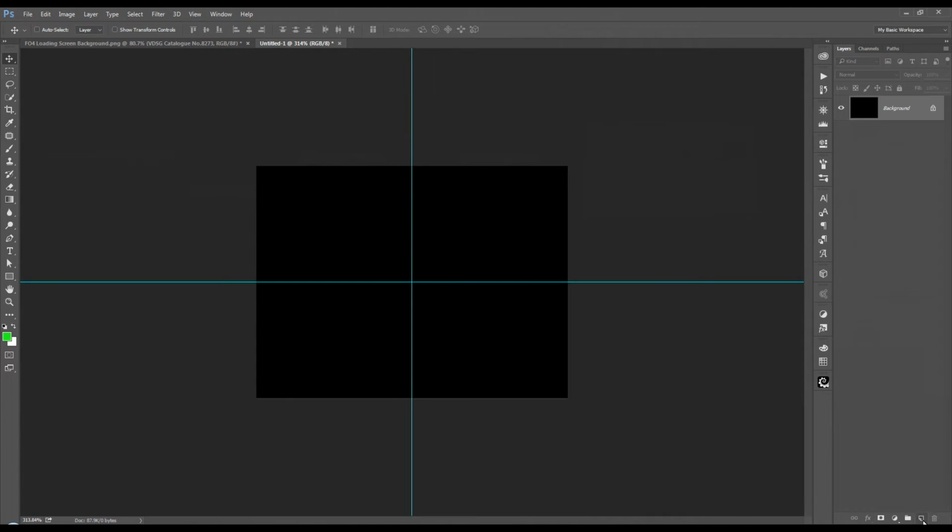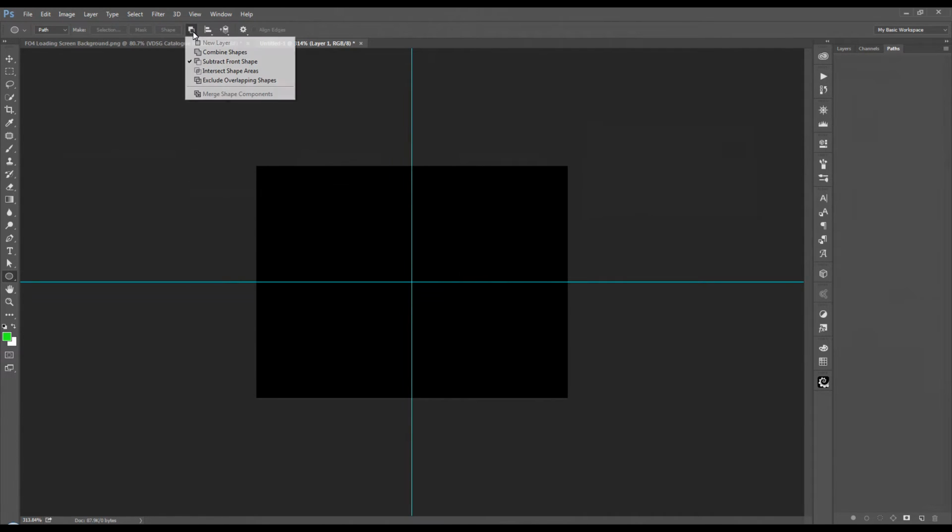We're going to create a new layer and then go to the Paths panel, because we're going to create that shape with the shape tools as paths. So first thing I would get is the ellipse tool, and changing the tool type up here from shape to path. Make sure everything else is set up correctly.